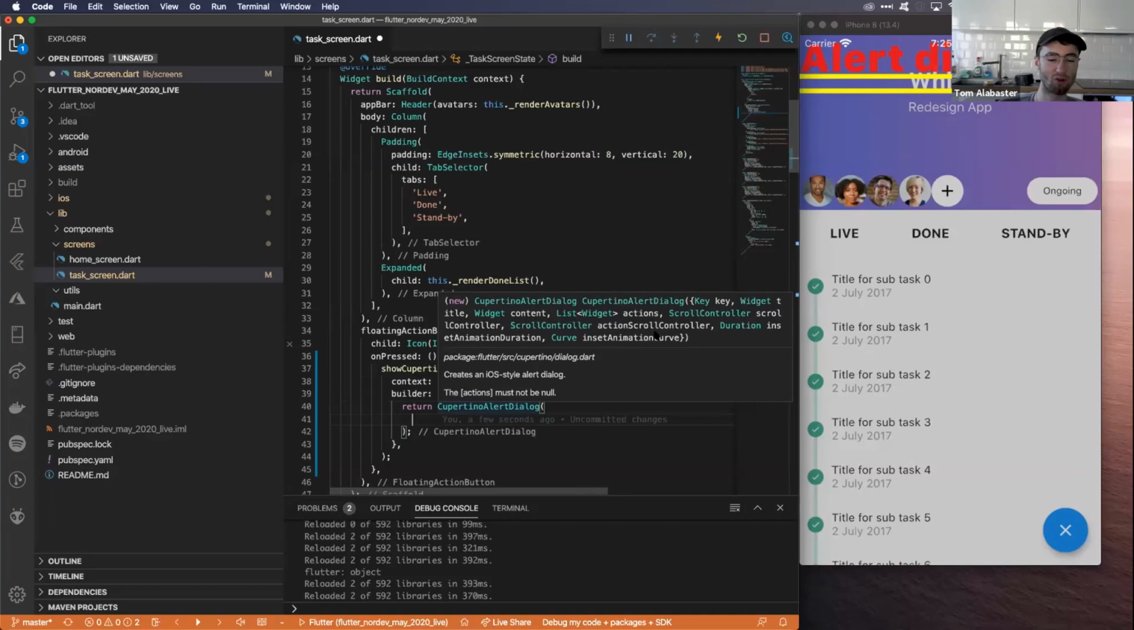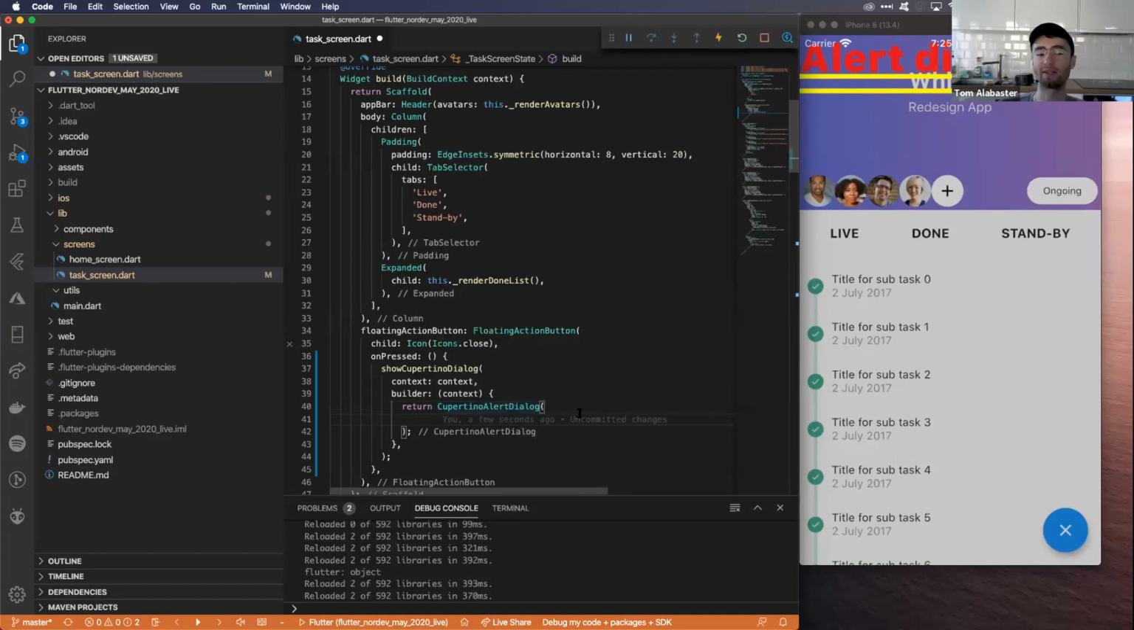So we're not going to worry about the scroll controllers and animation stuff, although we are able to control the animation, but we don't necessarily need to. So we can specify the title, and we'll give that some text. We can also specify the content, and we'll make this some text.